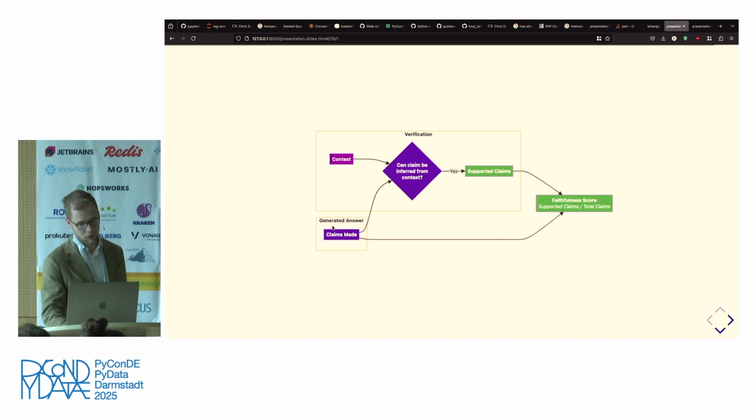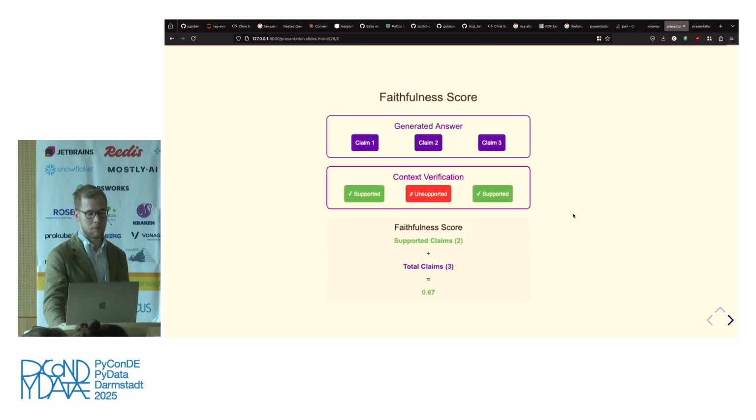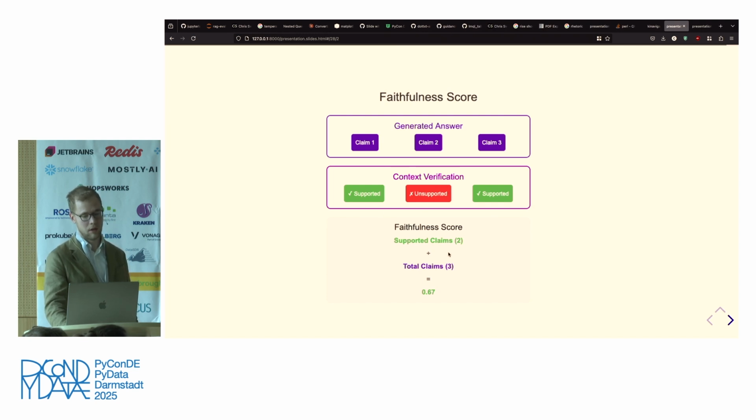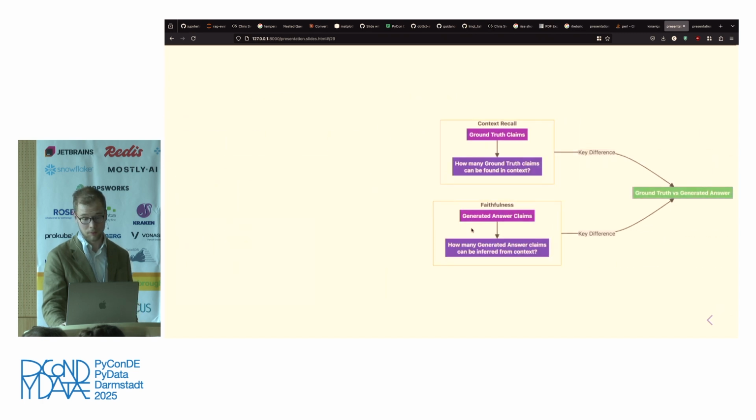So again, what's happening here is we look at the generated answer, we look at the claims made in that, we try and tie it back to the vectorized retrieved context, we look if it's supported, and then we calculate the faithfulness score. And here's a little scorecard where, let's say there are 3 claims, 1 of them is unsupported, but most of them are, and then let's say we've got a 66% faithfulness score.